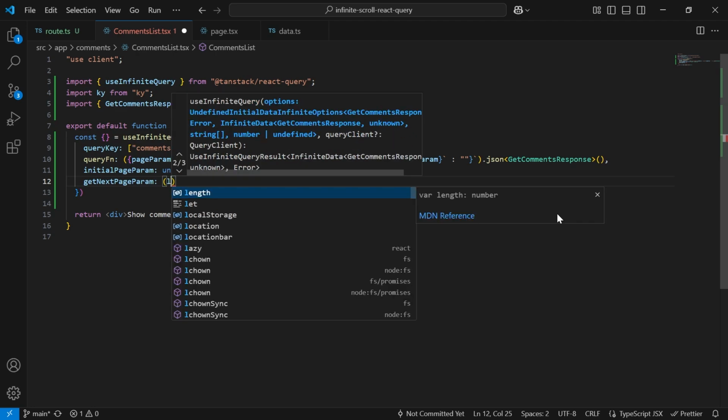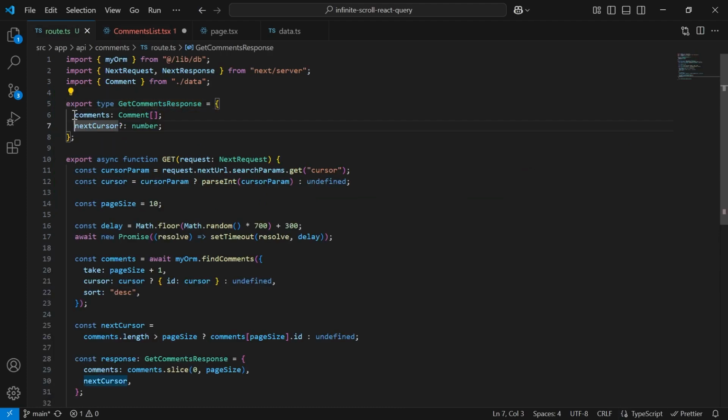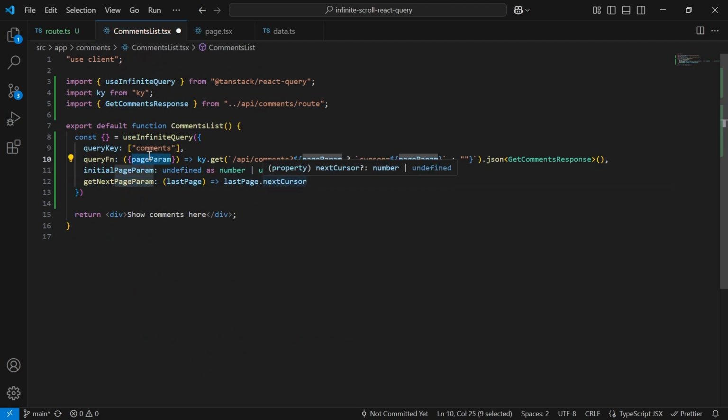This is also an arrow function where we receive the last page. That's the last fetched page. And here we will get autocomplete. We assign this to lastPage.nextCursor. We get type safety because this lastPage is of type GetCommentsResponse, because this is what we return here. And remember, in here are our comments and the next cursor. And now we give this next cursor to React Query. And this way, it automatically becomes the pageParam for the next page. Makes sense, right? And now pagination will work.